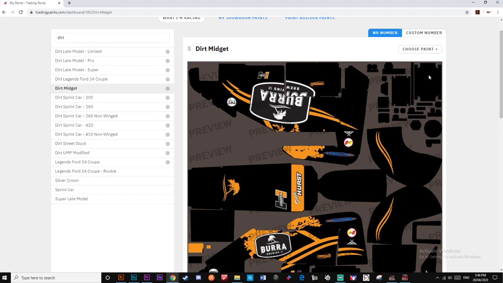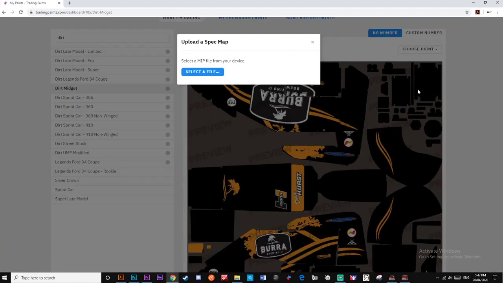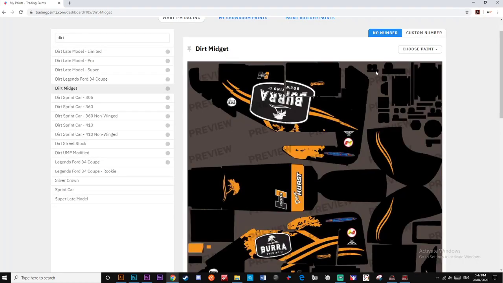And it's worth mentioning, if you're getting a job done with a spec map, so your car's metallic or matte and it's got a different finish on it, it's quite easy too. You should have two of those. You should have one for the no number and one for the custom number. You just hit choose paint, add spec map, and then upload your files here. And that's it. Happy racing.